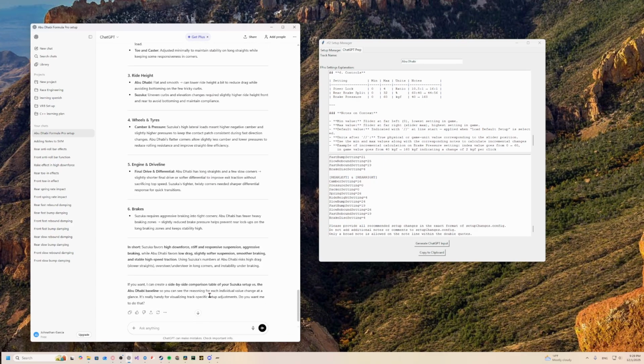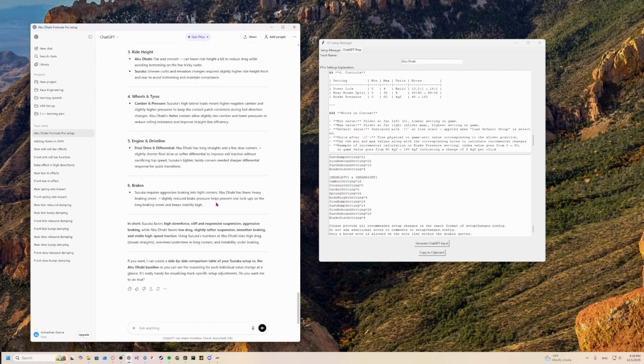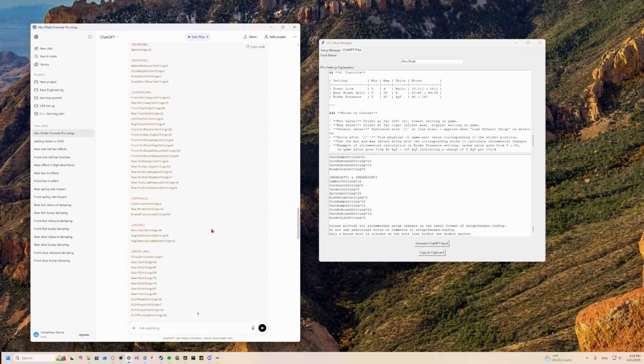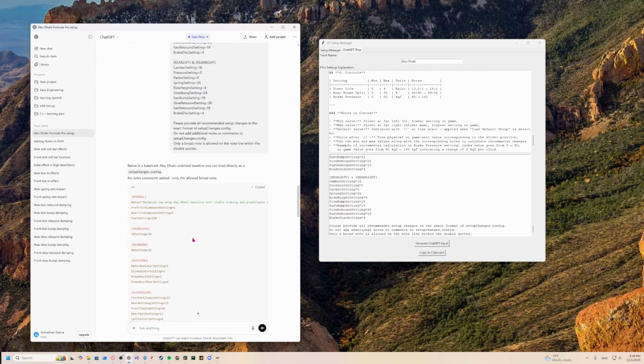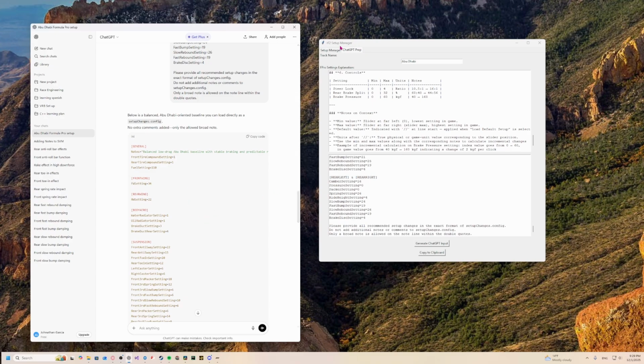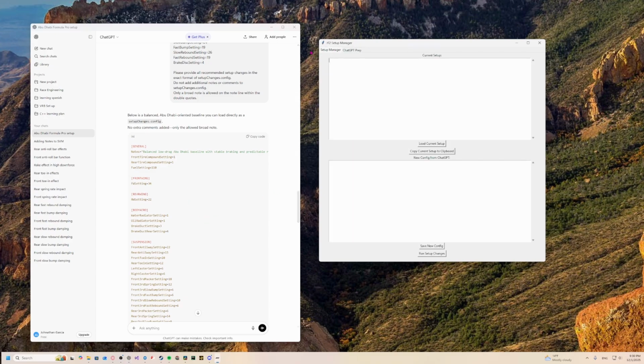And that's a good, I don't know. Sometimes I read this, sometimes I just skip over it. But for this example, we're just going to go back up here. We're going to copy this config file code. And now we get into the main portion of the setup manager.